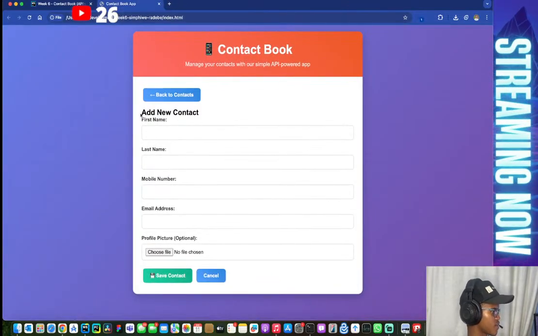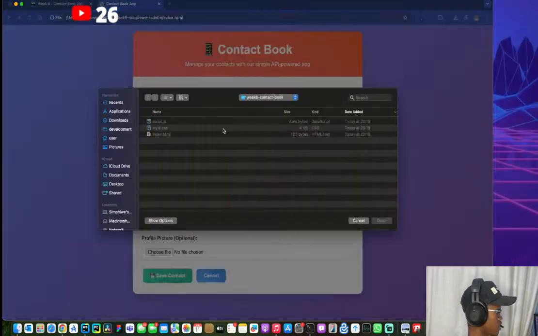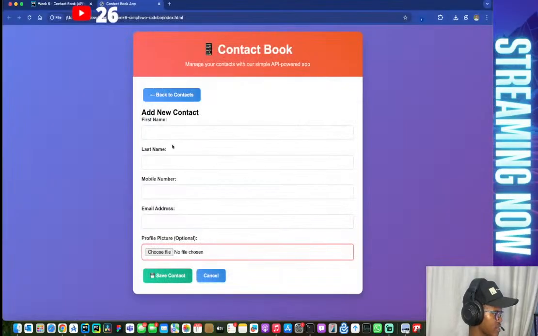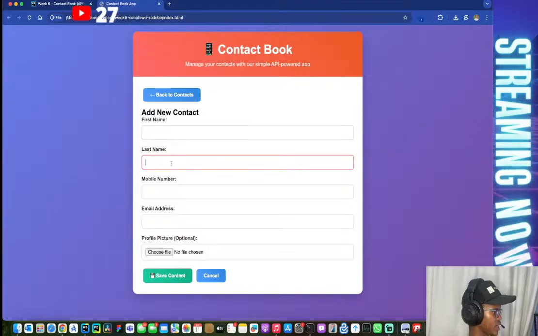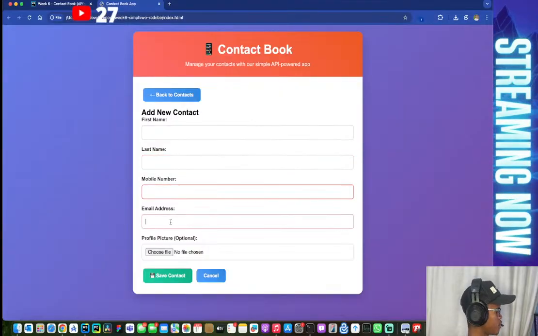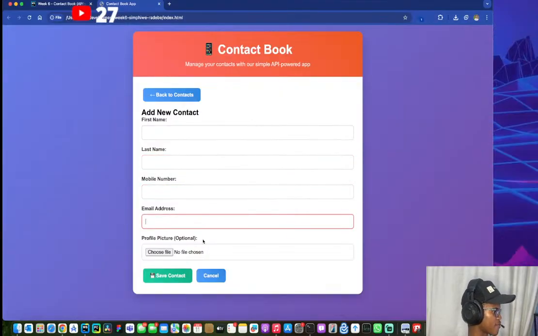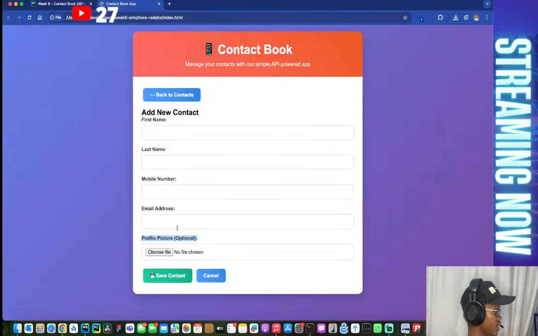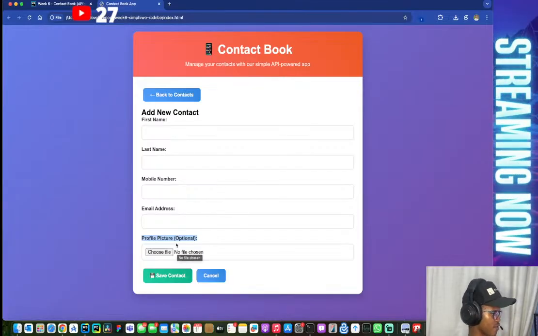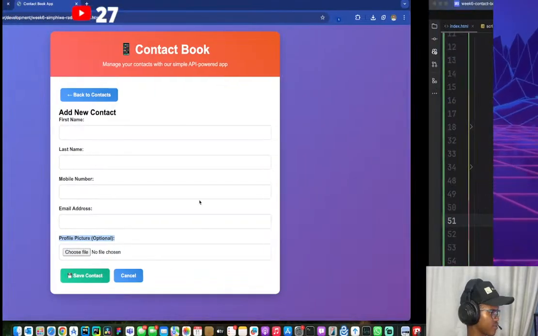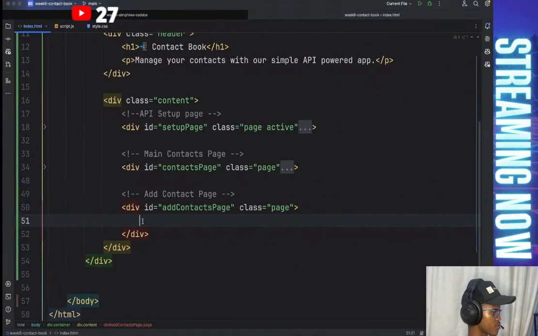So hence, we now come up with this part to say, okay, what do we need to send the API, right? So that we can get something. We need to send a first name, a last name, a mobile number, an email address, and a profile picture is an optional field, meaning they don't have to add a profile picture. There's a default profile picture that will be returned if there's no profile picture provided, right? So this is what we need to look at. Cool. So that's what we need to add now.